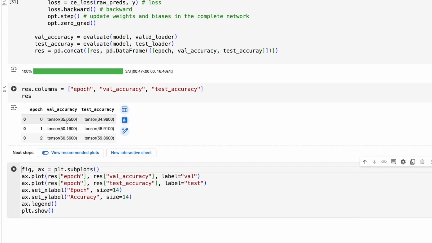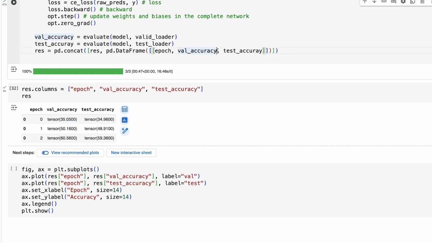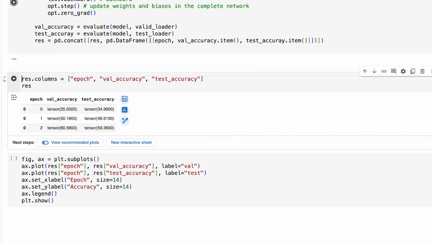So we clearly know the validation accuracy for epoch 1 was 35.05. Test accuracy was 34.96. But these are not numeric in nature. So I would have to change this to .item() so as to reference the actual values, which I had not done in the past. So now I am correcting that particular statement so that you have proper representation of validation and test accuracies for each of these epochs.